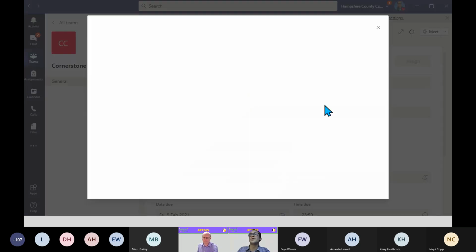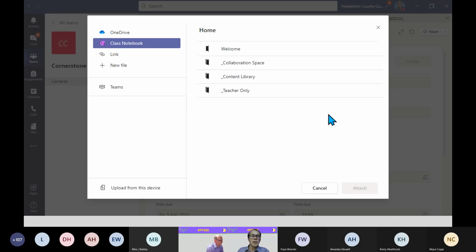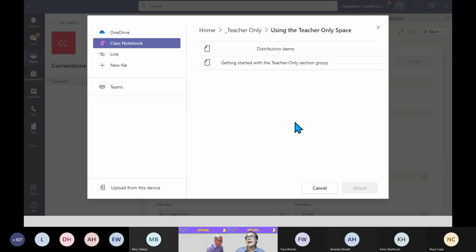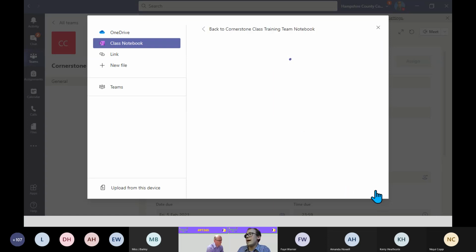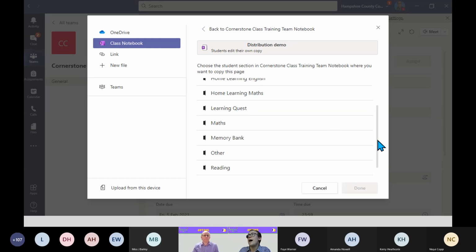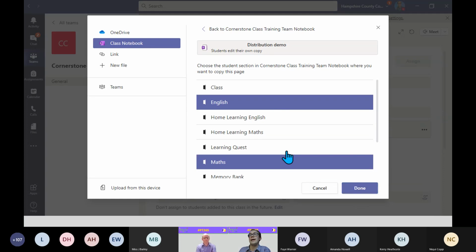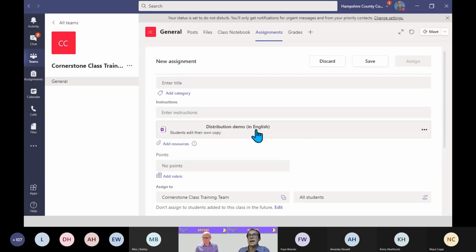When we have the resources, we can add in the class notebook resources. So for example, I create a worksheet or a task that they can do, and it's in the teacher only section. If I click on the section that I would like, and I attach it, it then gives me the option to choose which part of their notebook it goes to. So I really fancy that this one goes to the English. Once this assignment is set, that particular page, distribution demo, which sounds a fascinating worksheet, is going to go to the English part in their notebook.